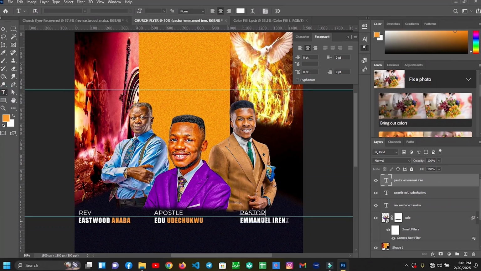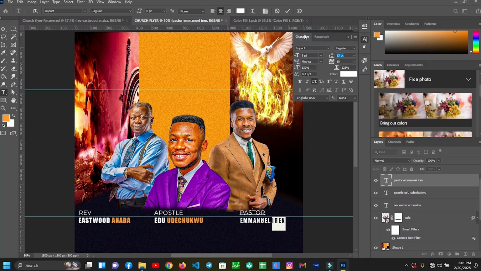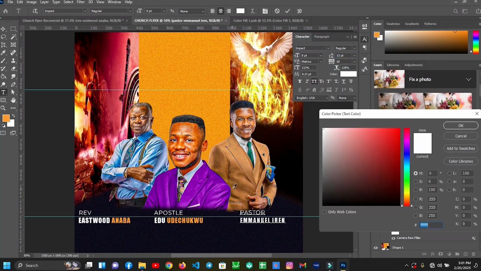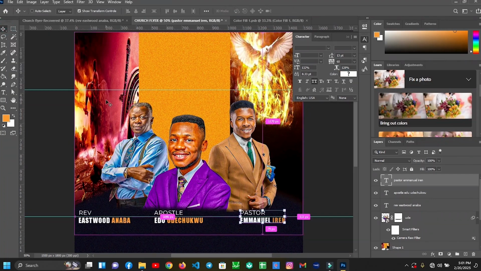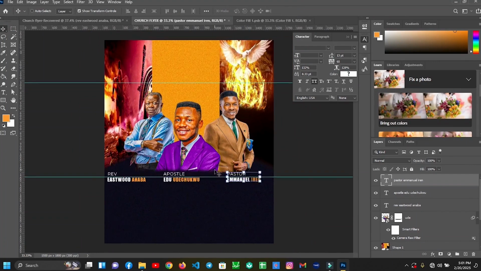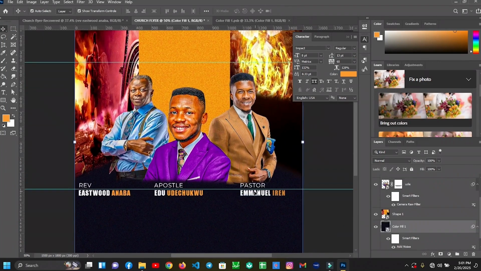Then I'll change the color of this one to orange like the other ones. So I'll come here, then I'll copy the color from Edu Udechukwu. I'll press OK. Then I will resize the names so that the names will be in alignment.